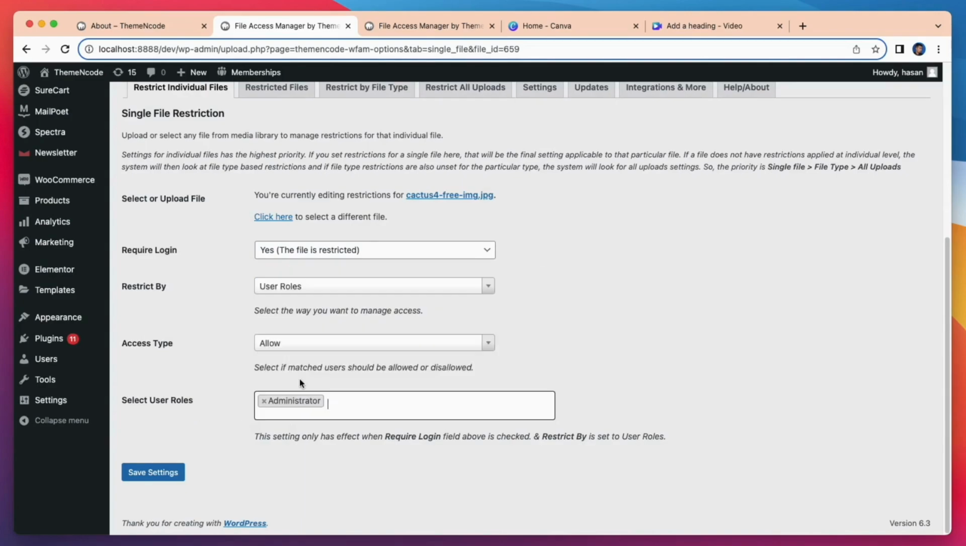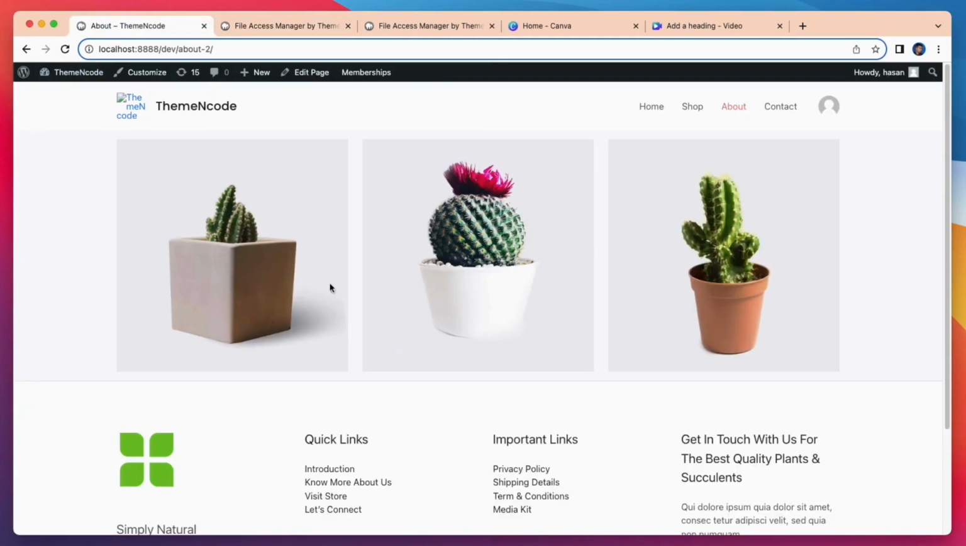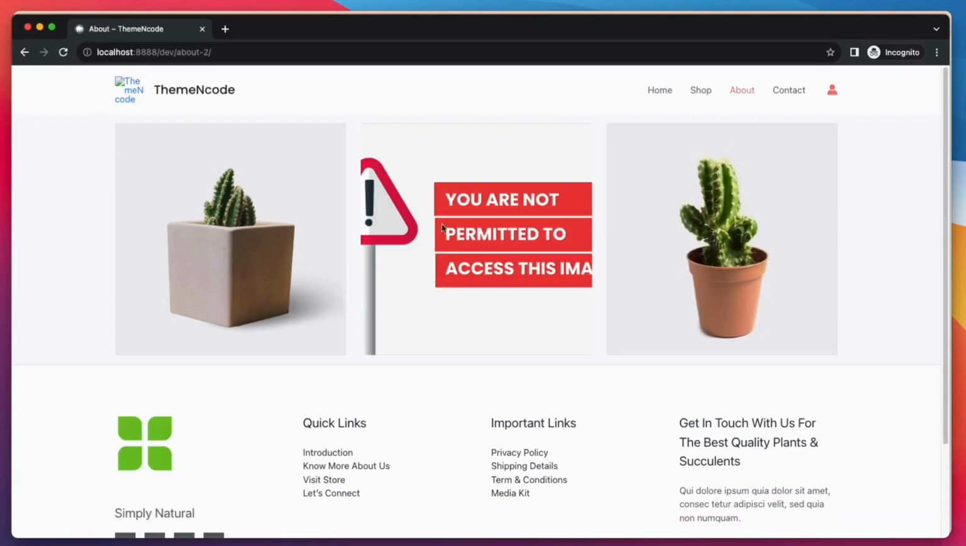Let's say Administrator. So what happens? Only admin can see this image and nobody else can see this image. Then click on Save Setting and this file will be restricted. I can see this image because I'm an admin here. But when I open this page from any other browser where I'm not admin, I can't see this image. And it shows a message: you are not permitted to access this image.